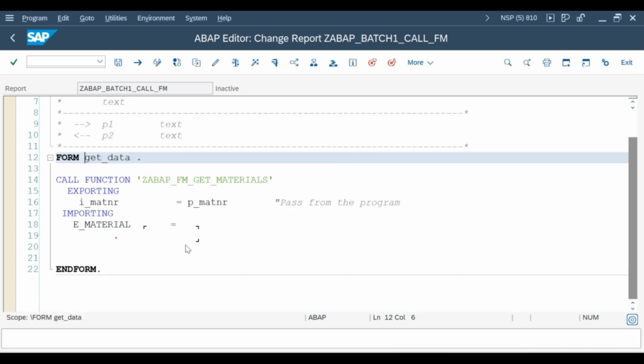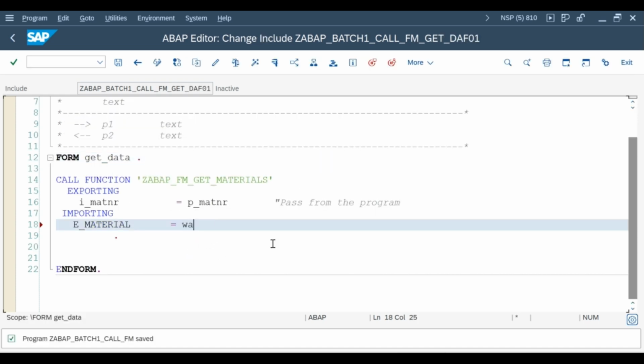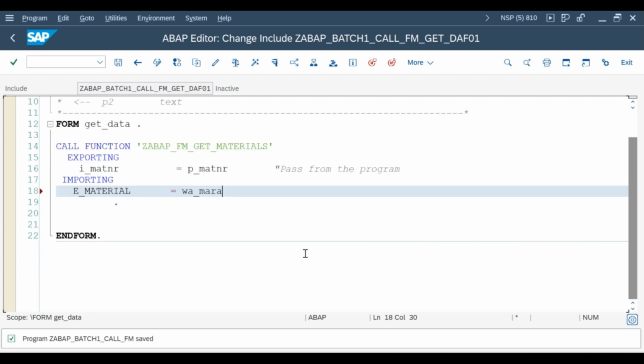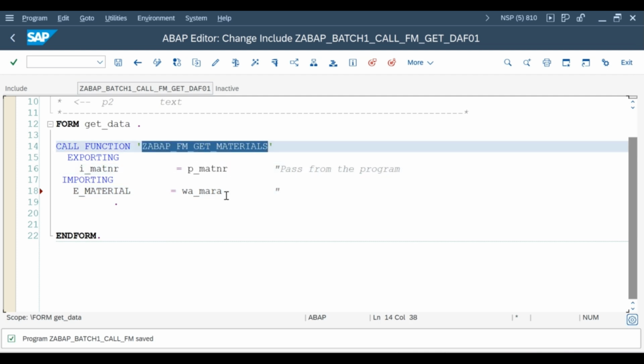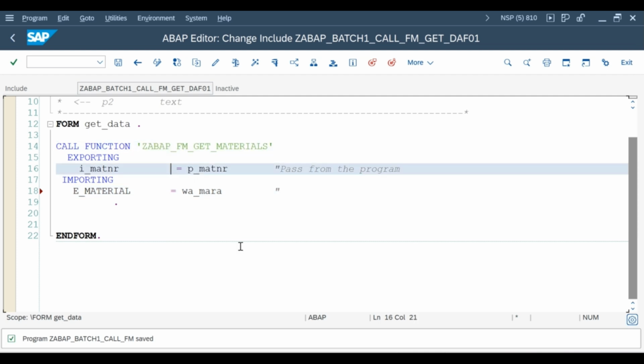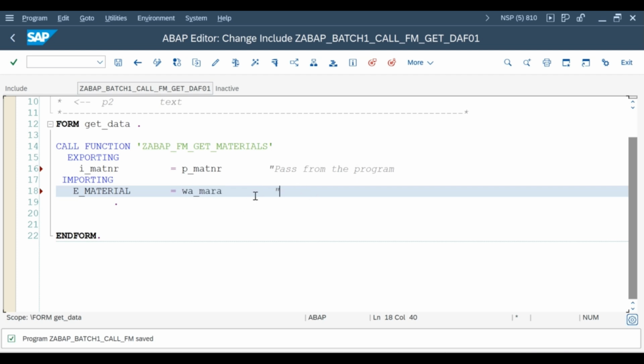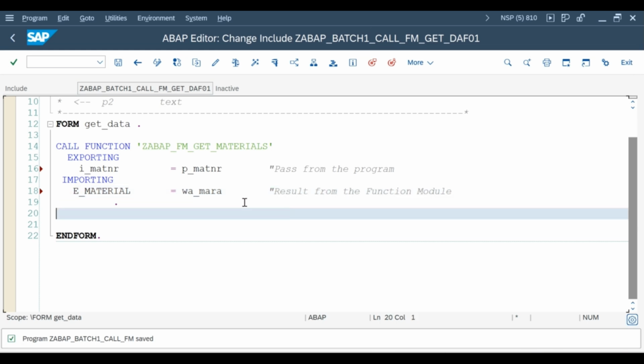I'm trying to take the WA_MARA and put it over here, WA underscore MARA. It means the value goes from the P underscore MATNR to the function module. After it goes there, it executes the select query and comes back with the data. So this is passed from the program, and this is the result from the function module.